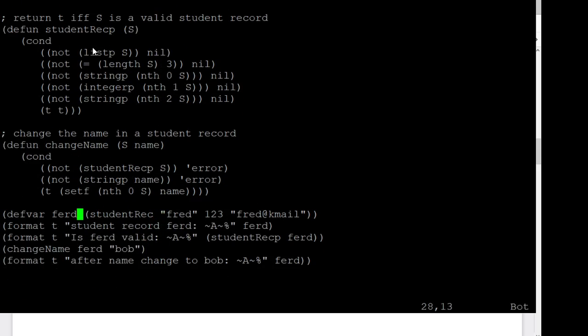So we'll create a variable where we'll initialize a student record with the name Fred, the student number 123, and the email address fred@kmail. And then we'll just print it out, so we'll see if it actually created one the way we like. We'll try a call to student recp to see if it says that this thing is actually a valid student record. We'll try changing the name, and we'll print it out again just to see if this stuff works.